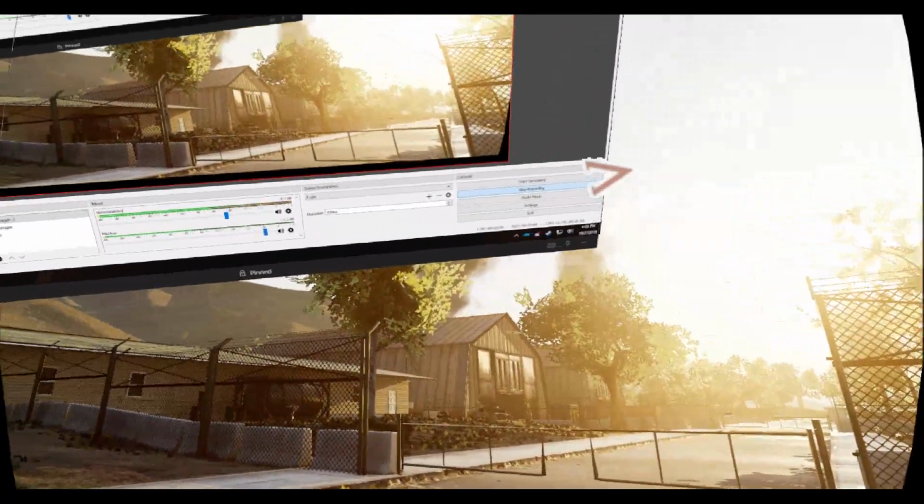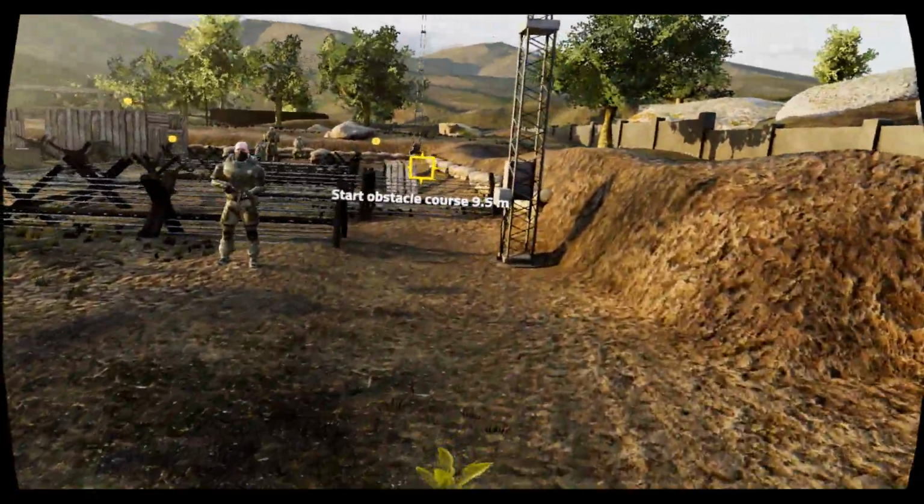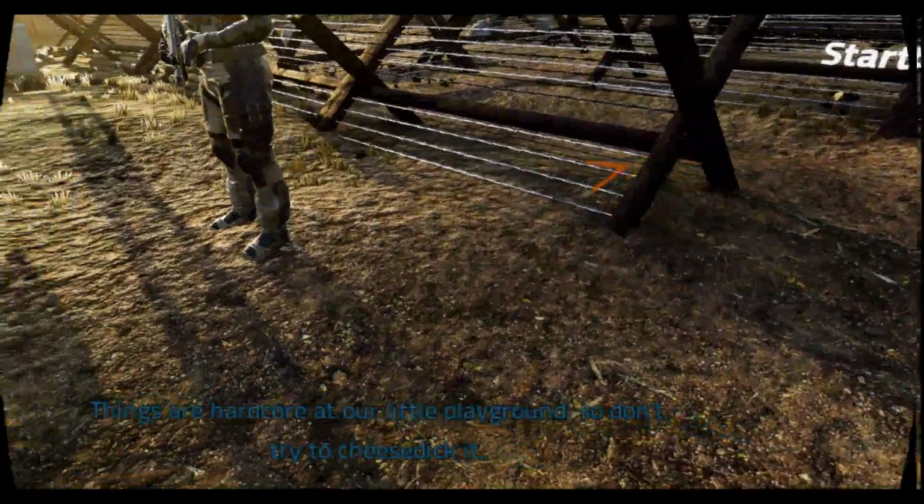Oh, that is... Things are hardcore at our little See, playground.